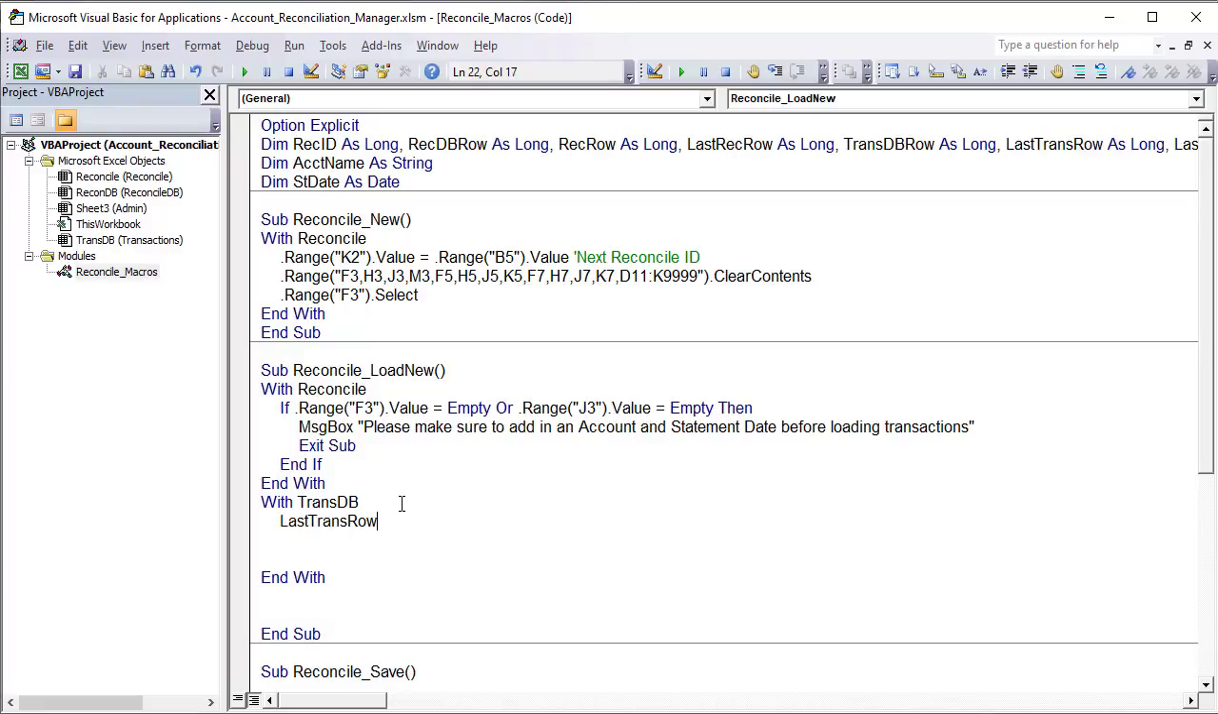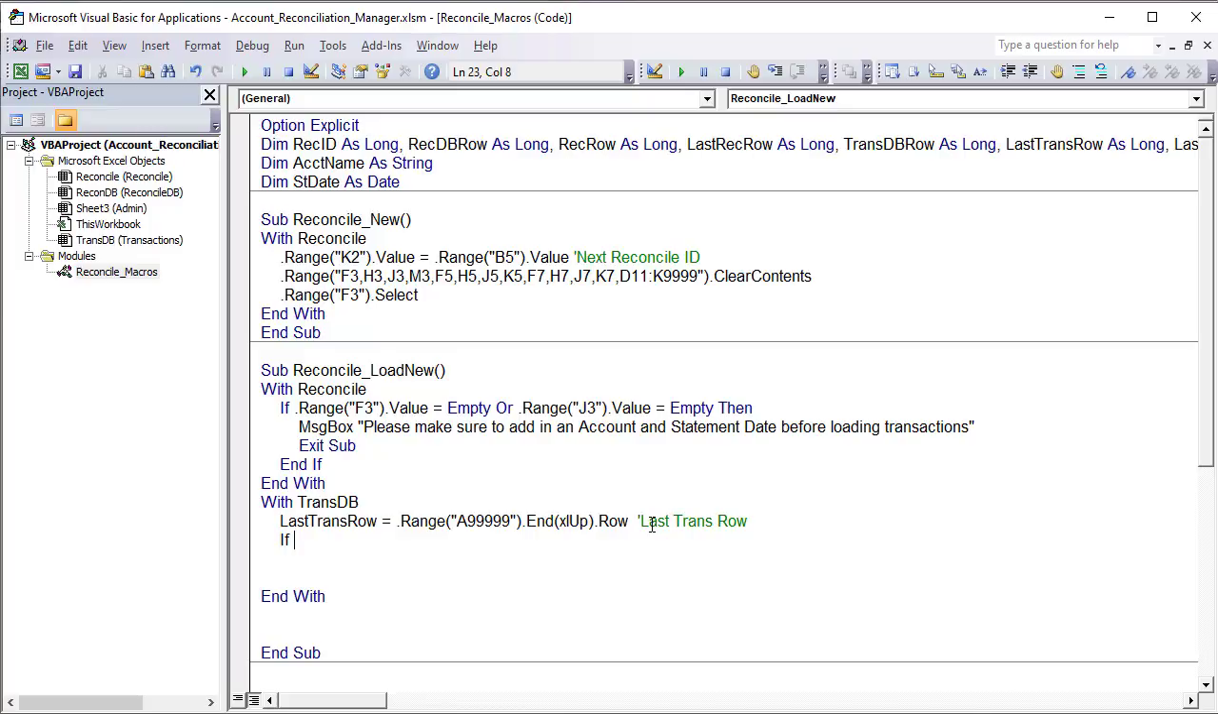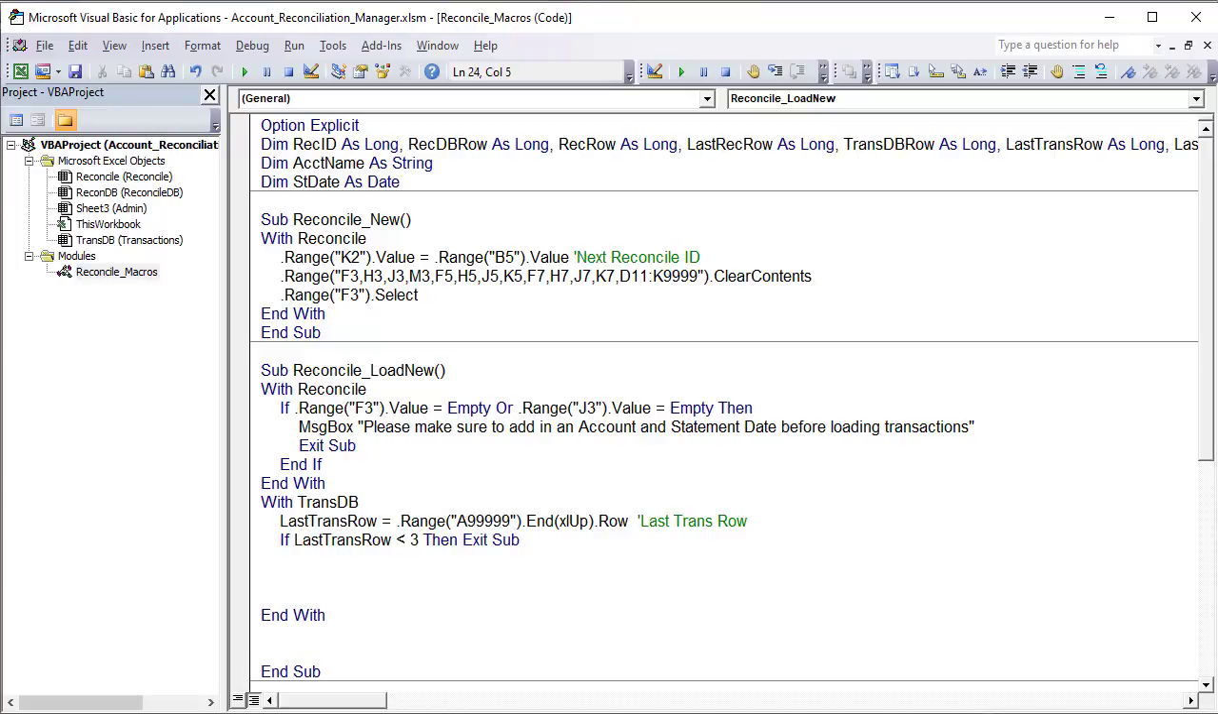It is this variable that I'm going to use. So with the transaction, it's going to be equal to the last transaction A. This is the last transaction row. If for some reason the last transaction row is less than 3, then exit the sub, because there's nothing we can do, right? We have to make sure that there's actually data in there. Okay, but now we're ready to run our advanced filter.